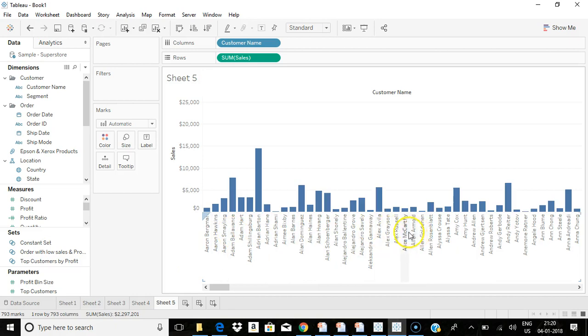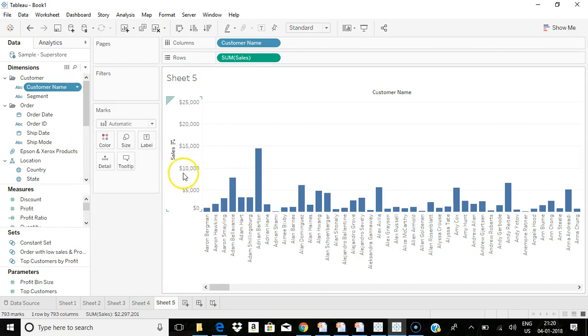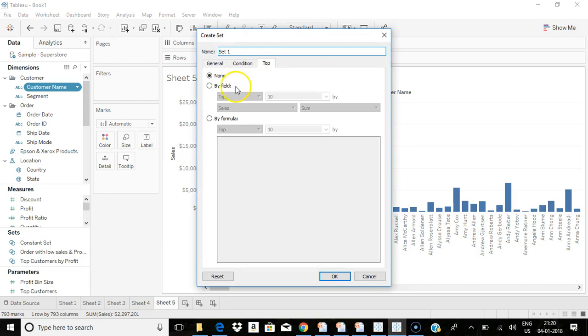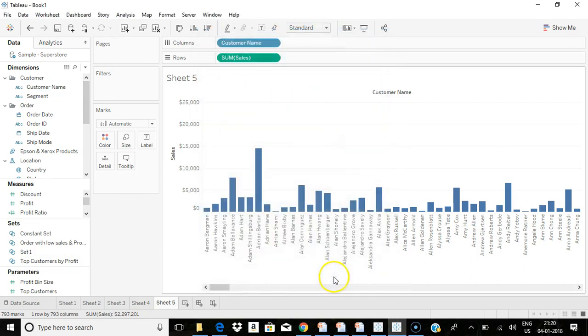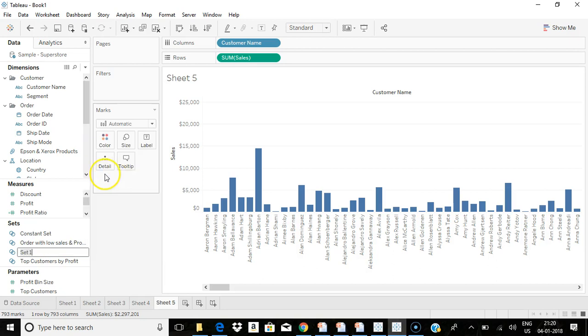In the same scenario, let me create one more set by clicking on the customer name, create, set. I go for the top tab, top 10 customers based on sum of sales. So now this is called a computed set. Here I am holding a condition, that is top 10 customers by sales.